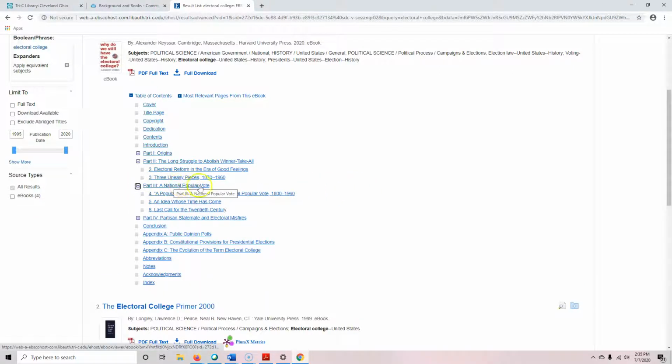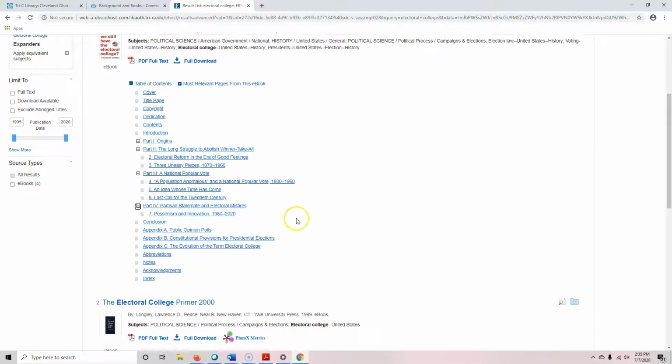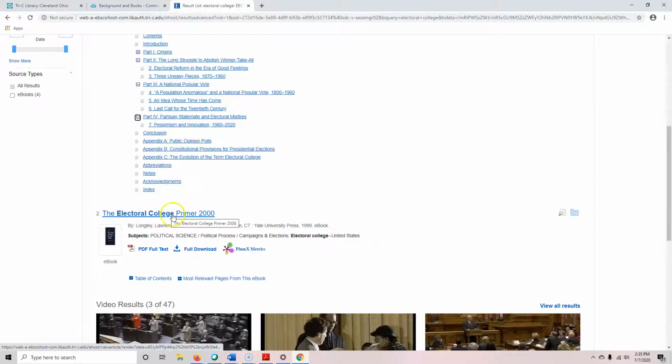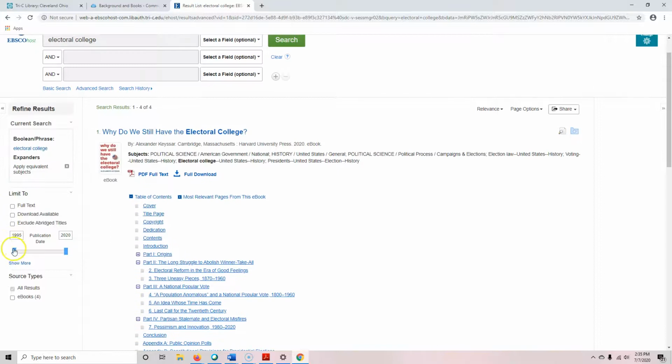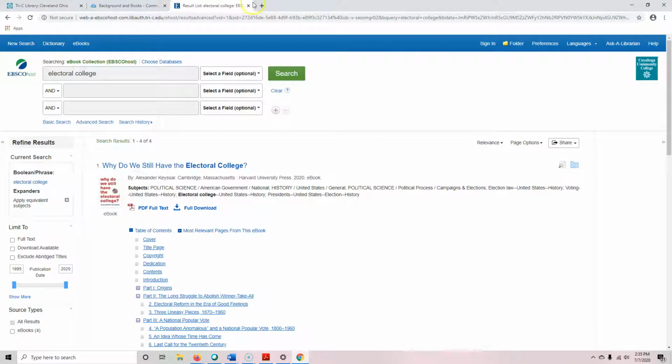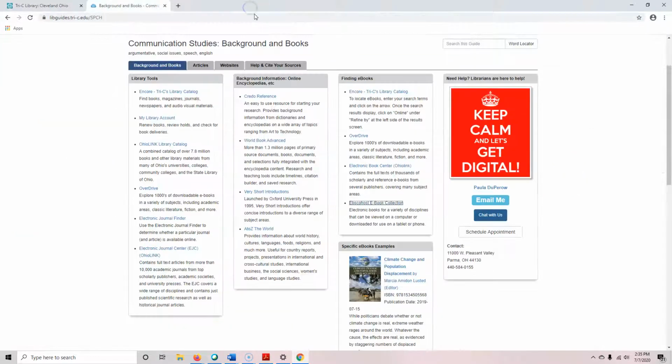But this national popular vote is actually one of the alternatives that people are suggesting for the Electoral College. If you wanted to look at the Electoral College primer, keep in mind that some of these things are a little on the old side, so you can either adjust the date of publication, or you can talk to your professor. All right, so that covers pretty much all the ebooks that we have available, but the good news is there are magazines and things like that too.